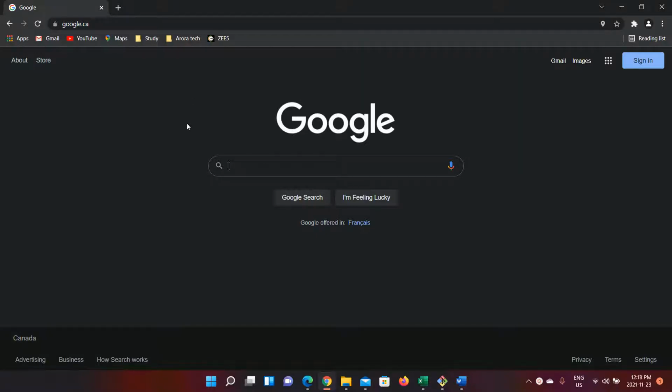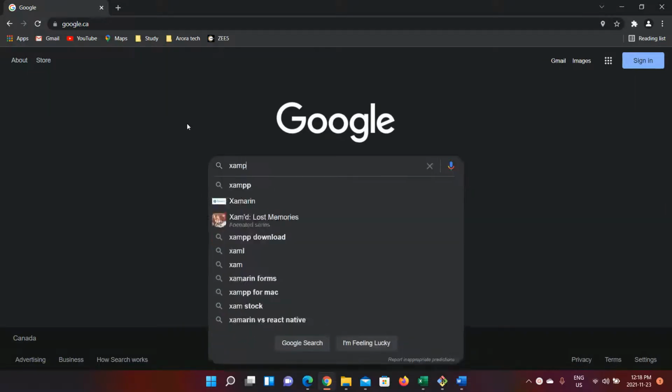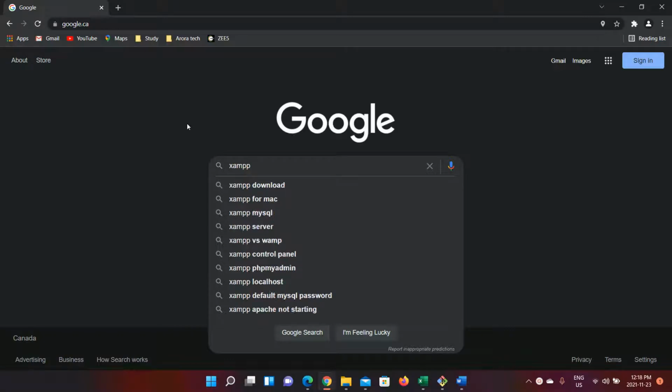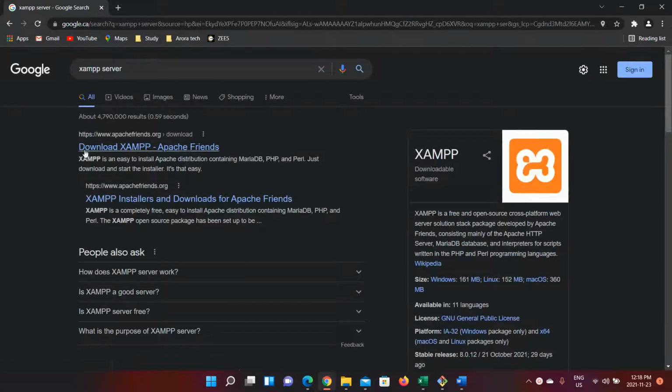First, you have to go to Google and type XAMPP Server. Here you get the first link named Apache Friends. So click on this link.